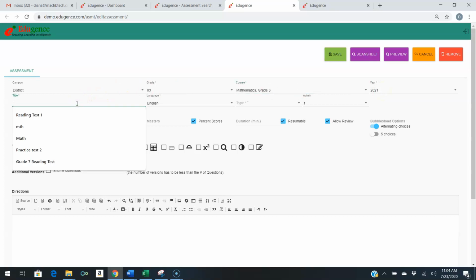I will want to name this test according to district naming conventions. This will make it much easier to find the test when I'm looking for it in the previous menu. So the convention may start with a grade, or it may start with CBA or a designation that the district has assigned. I'm going to name this one Grade 3 Math Assessment CBA 1.